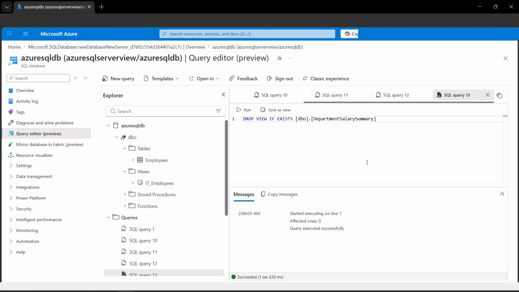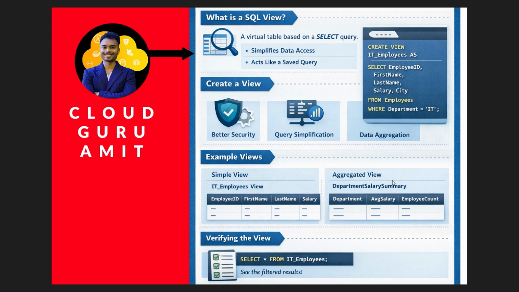So basically that's what views are all about. In today's hands-on, we have seen that a view works like a virtual table based on a query, which simplifies things and also helps us in security and aggregations. And we have seen how to alter or drop a view which is not required. So that's the concept of views.